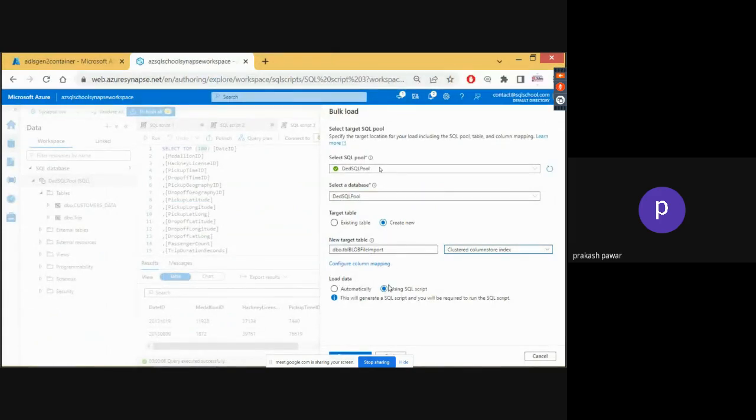Now load data. You want to generate the script or load automatically. Either of them, we can choose. Here, for now, using SQL script and open script. For all these user interface items, a script would be auto-generated.